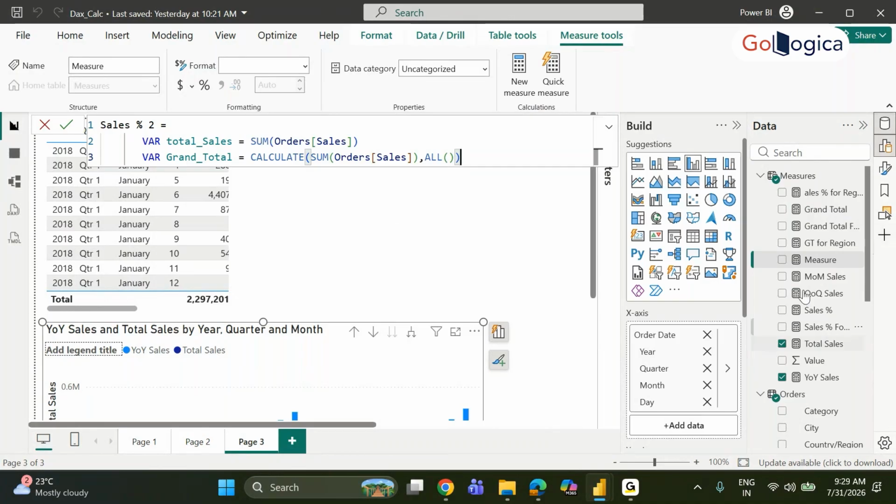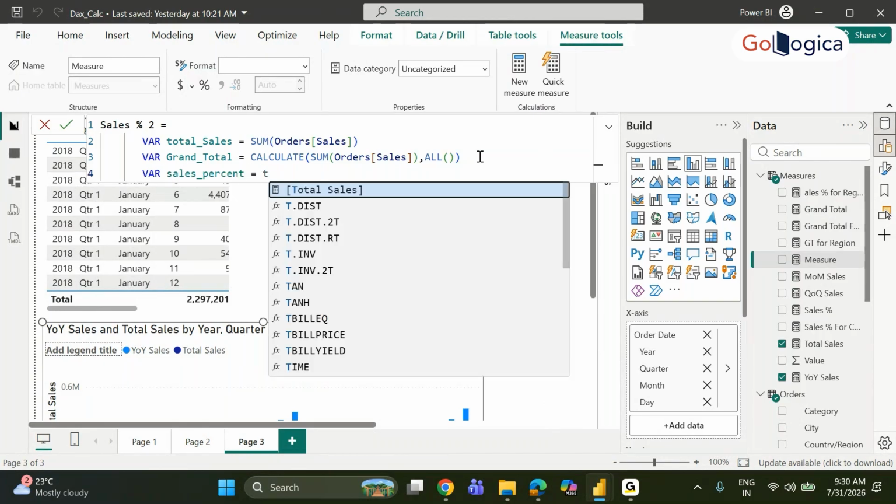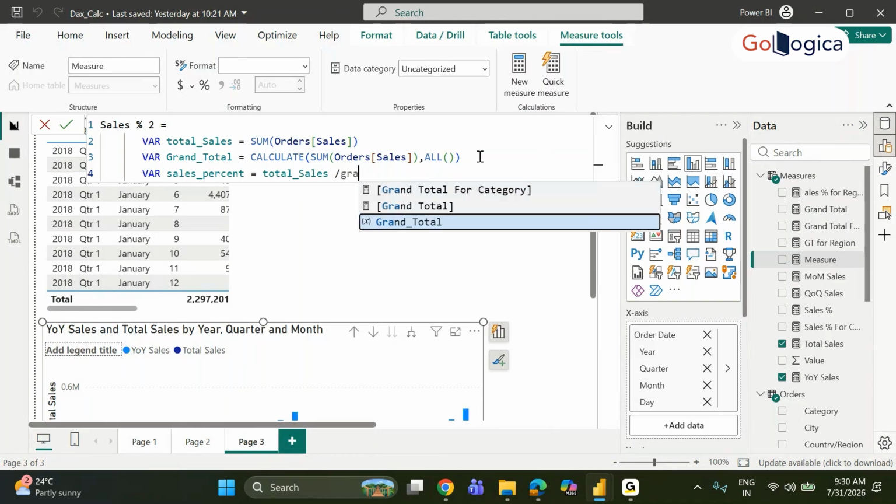So again, we created two different measures and defined those in the same single measure by using two different variables. And then I'll define another variable, which is going to be the sales percentage, sales percent. To calculate the sales percent, it is going to be nothing but total sales divided by the grand total. The variables what we have, I'm just using this total sales variable and the grand total, not the field. I'm using the variable. You can see this is the variable.